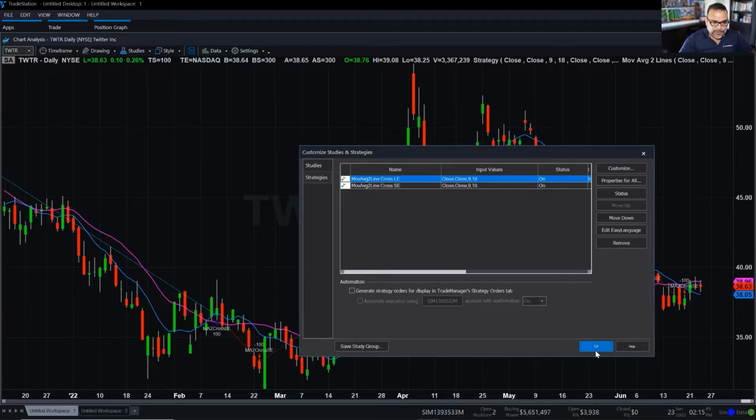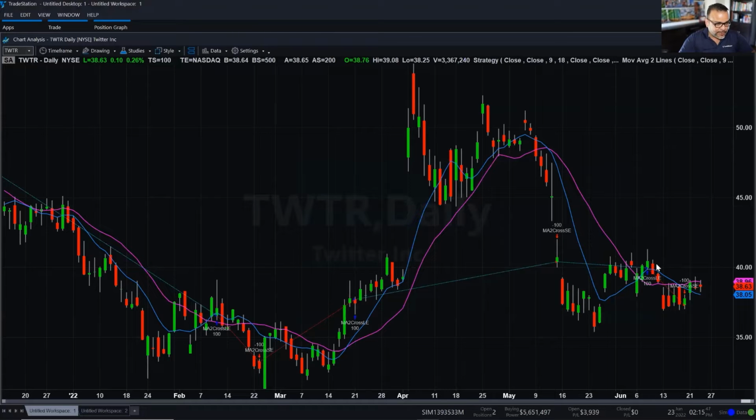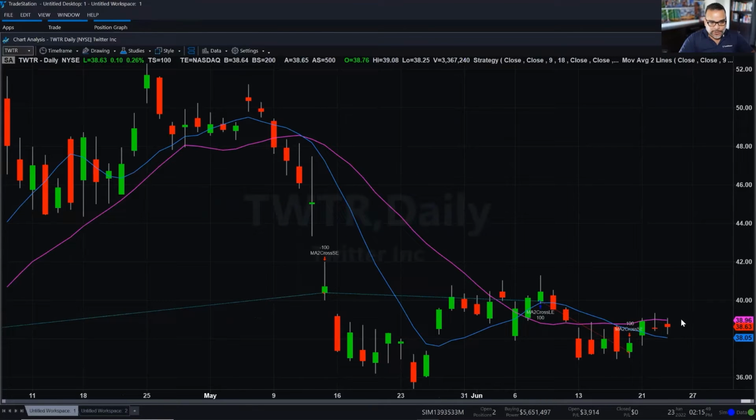And of course, the strategy is added here to this Twitter chart. And as the conditions become true in real time, the strategy will react to it. And you'll see signals show up in real time as the criteria is met, but only on the chart. So don't think that it's going to send orders to execution by just adding the strategy. You do have to go through a series of steps to be able to automate this strategy.